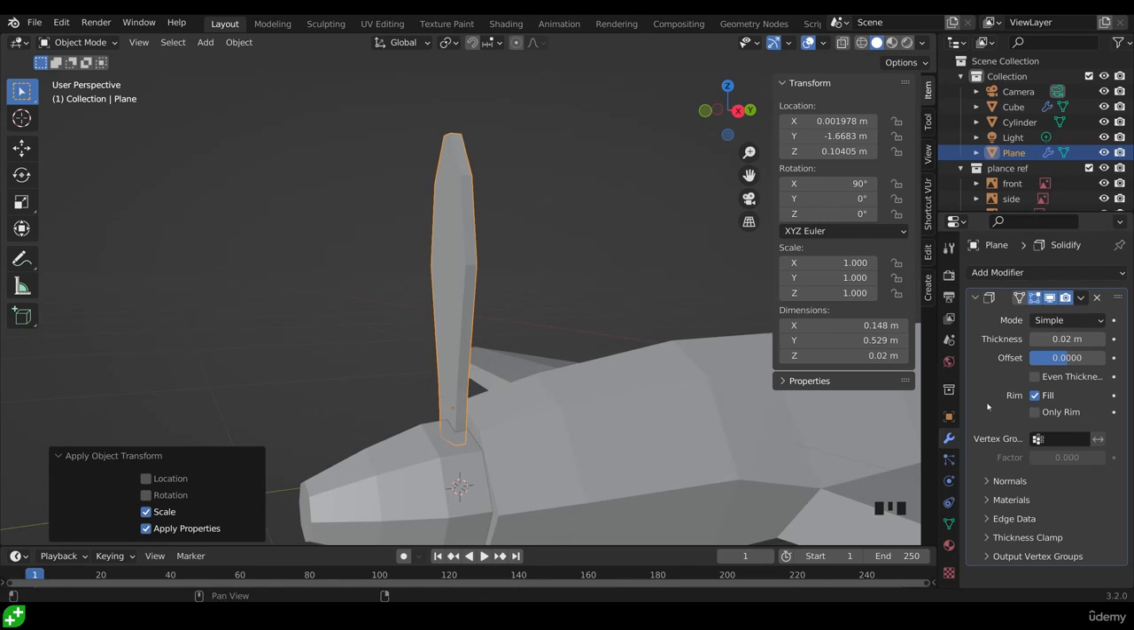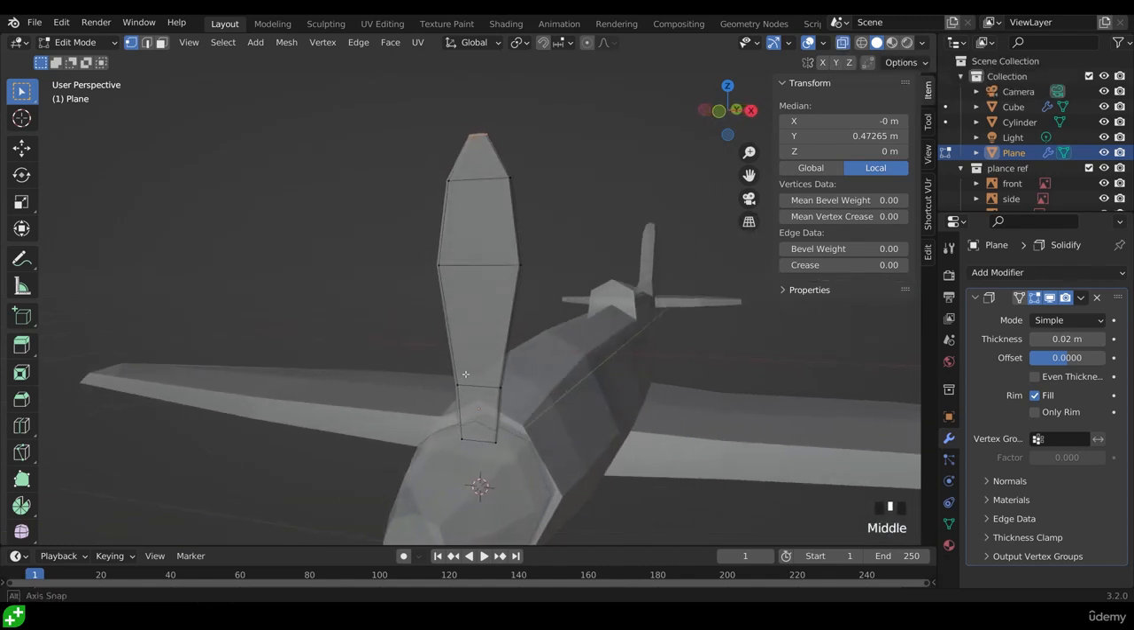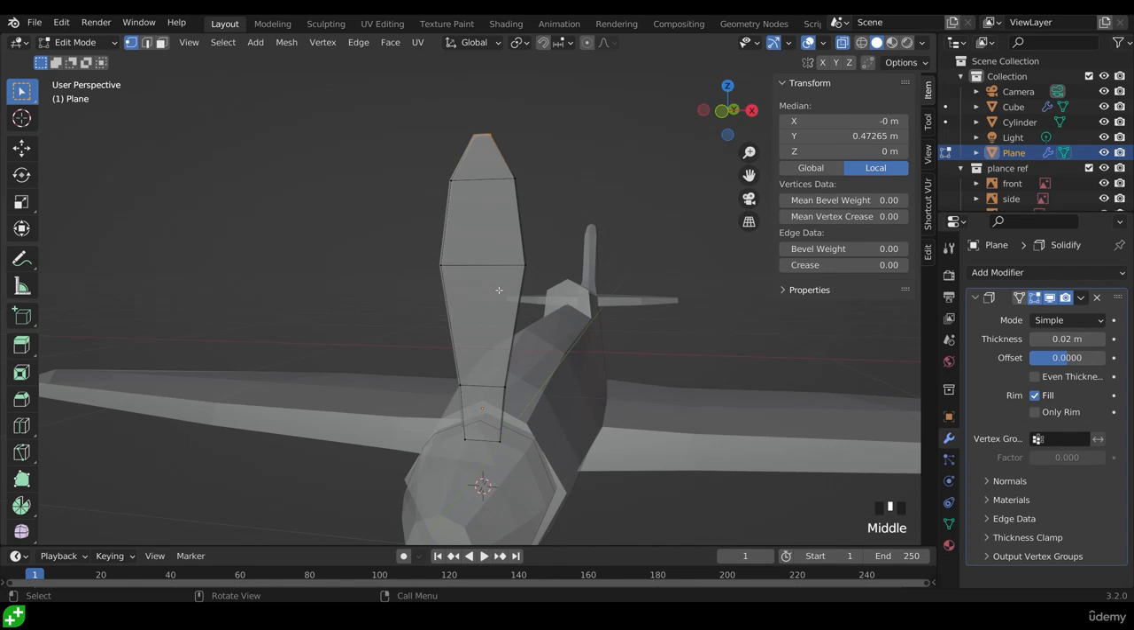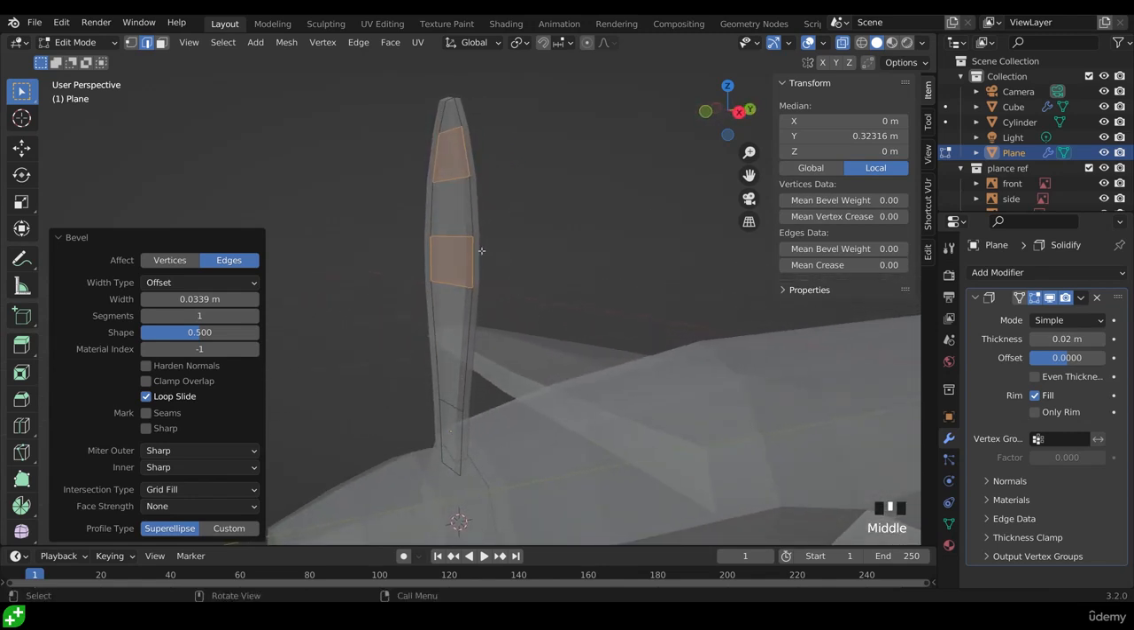Now the great thing about this modifier is that if I go into edit mode again, and let's turn on X-ray mode so I can easily see it, anything I do to this, any edits I make, let's say I want to smooth this out a bit, so I'll go into edge mode, select these two edges and Ctrl B to bevel, so it's nice and smooth and rounded. You can see that it's still got the solidify modifier on and it's still adding that thickness, but it was nice and simple for me to make those changes.